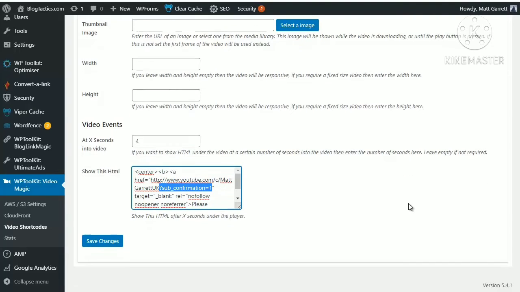Very useful bit of code. So that video event will basically pop up whatever HTML or text message you put in here, and it will appear under the video after that many seconds. In other words, a simple but effective call to action.